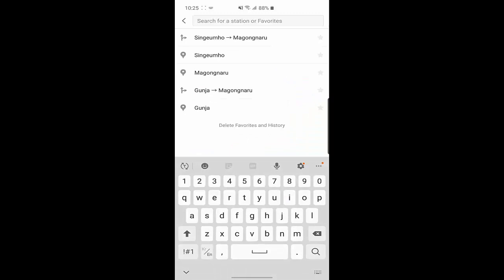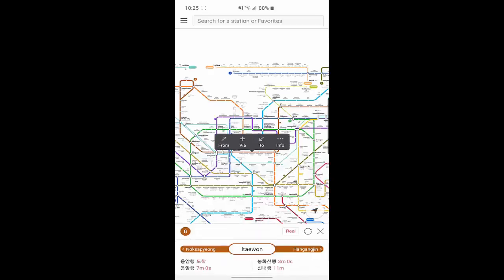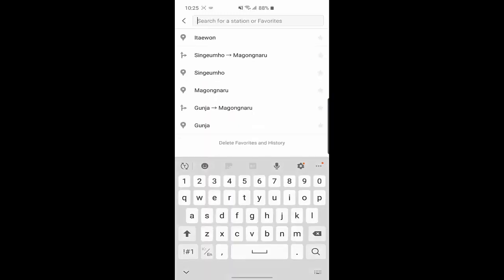So I just need to write Itaewon here. This is the Itaewon on line 6, and I just need to select this. Then, what is the location from where I want to go? Right now I am at which station? I just need to click on the starting field, and now I can put my station name. As I mentioned, I am here in Gunja.